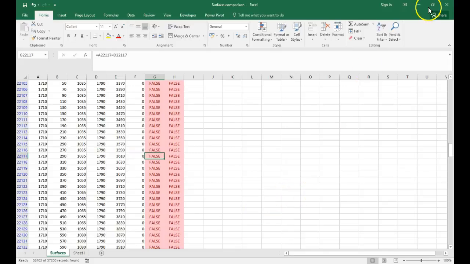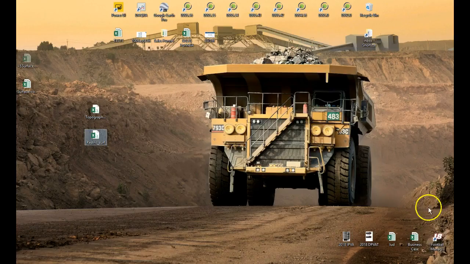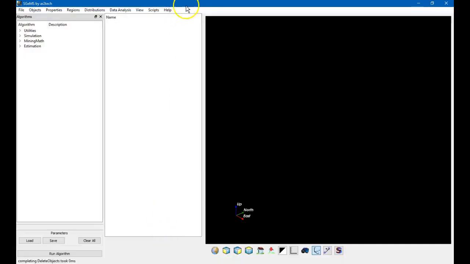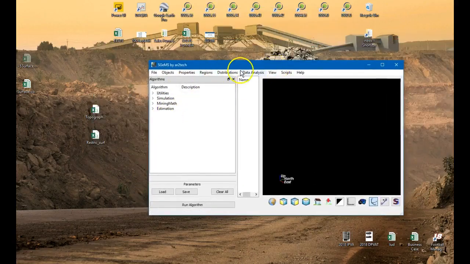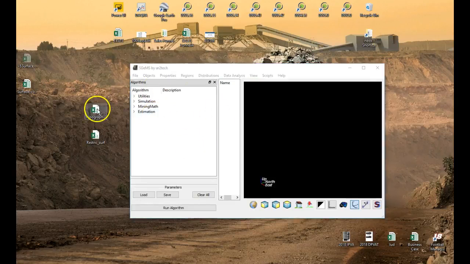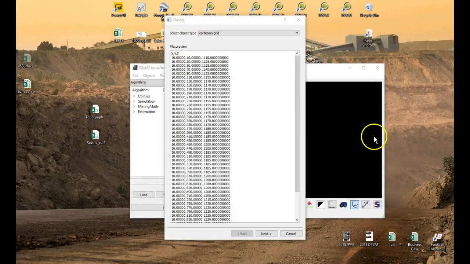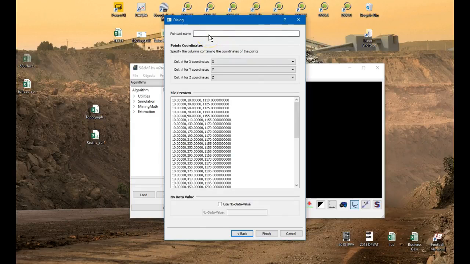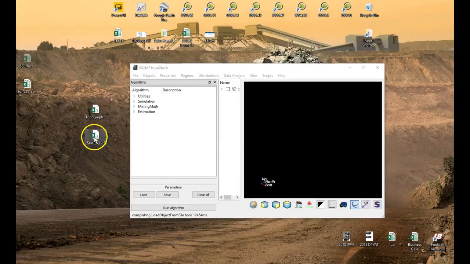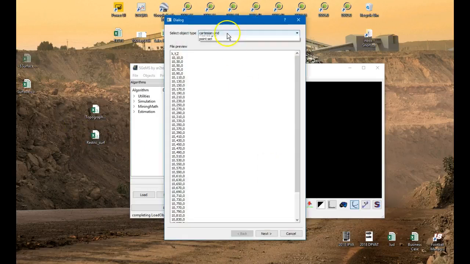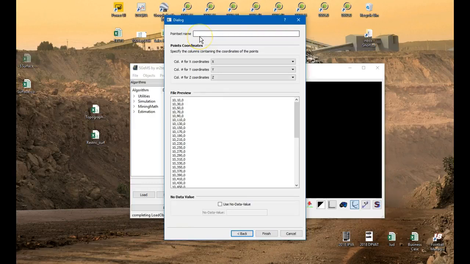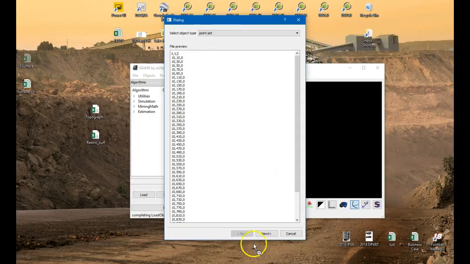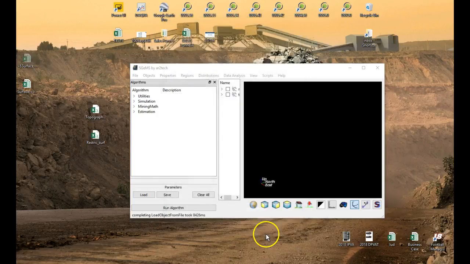Another way to compare those values is by doing a visual validation. You can open SGeMS and bring your surface files into the black area, select object type, change it to point set, next, and save. You create a name for it, and you do the same for the restricting surface. Point set, next.